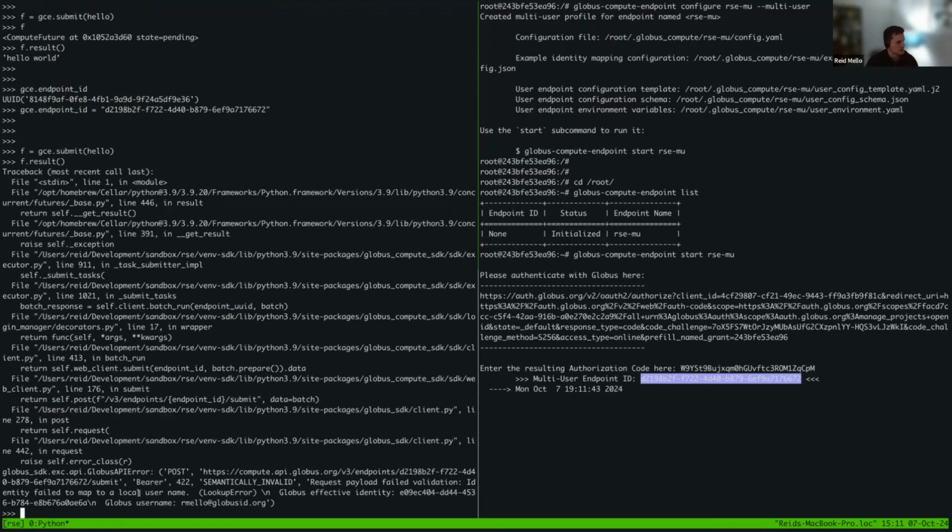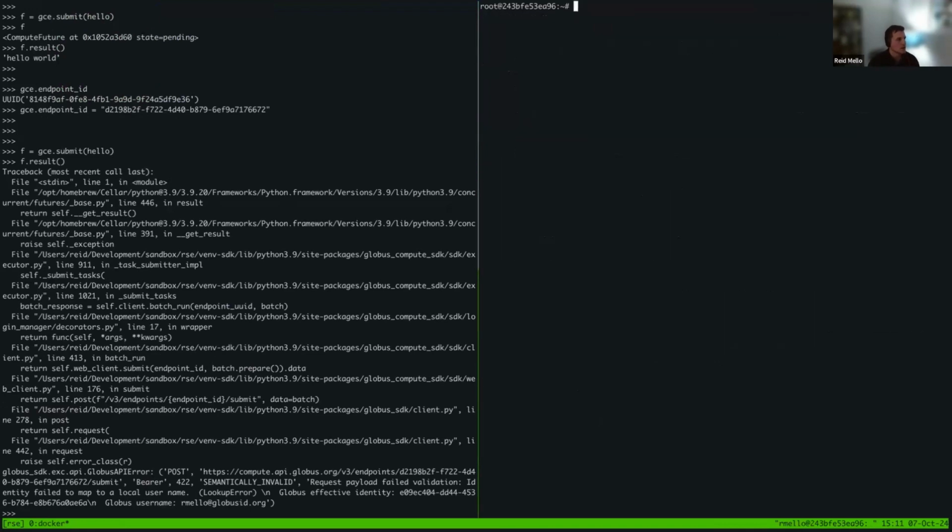Yeah, so there's the error. So in order to do that, I'm going to stop my multi-user endpoint, and I will edit Globus compute, RSE'24, and I can see the different files here. In this case, I'm going to edit the example identity mapping config.